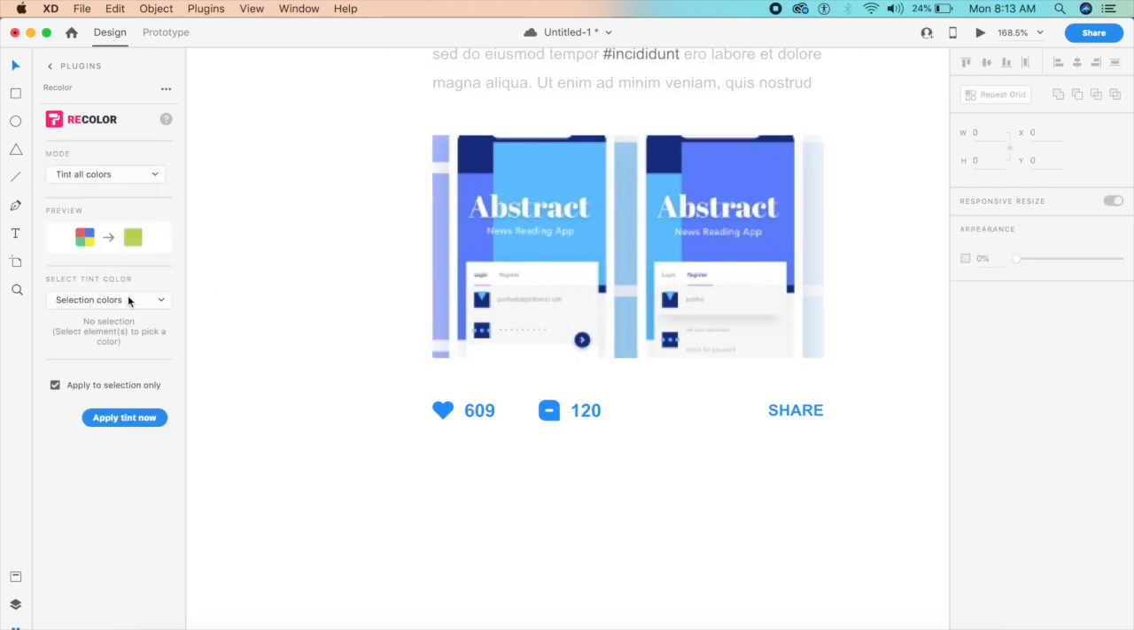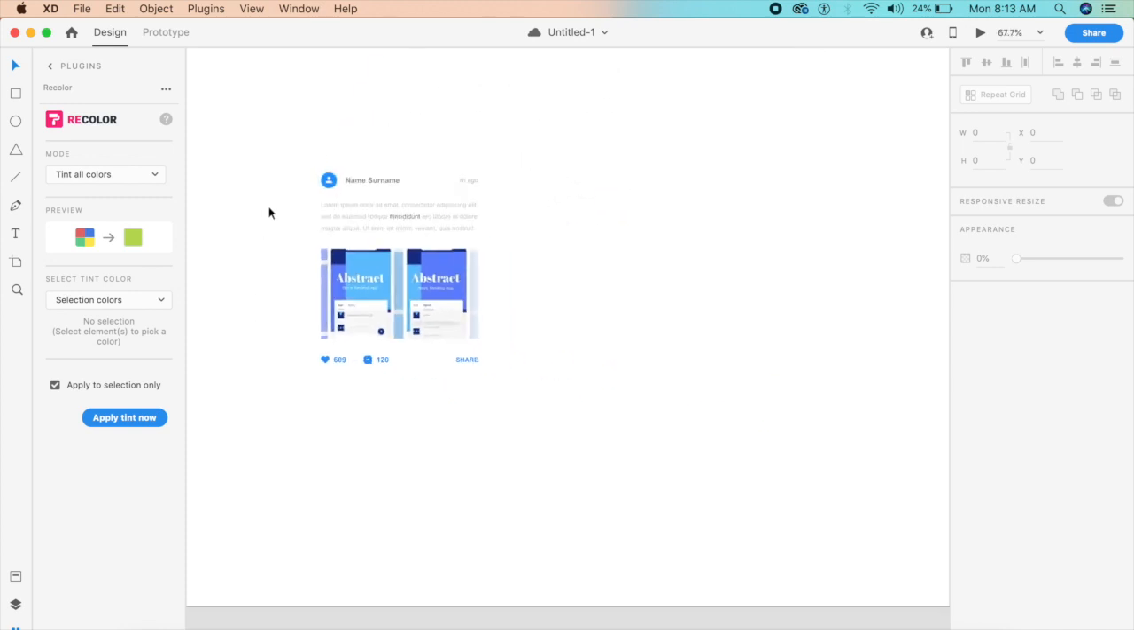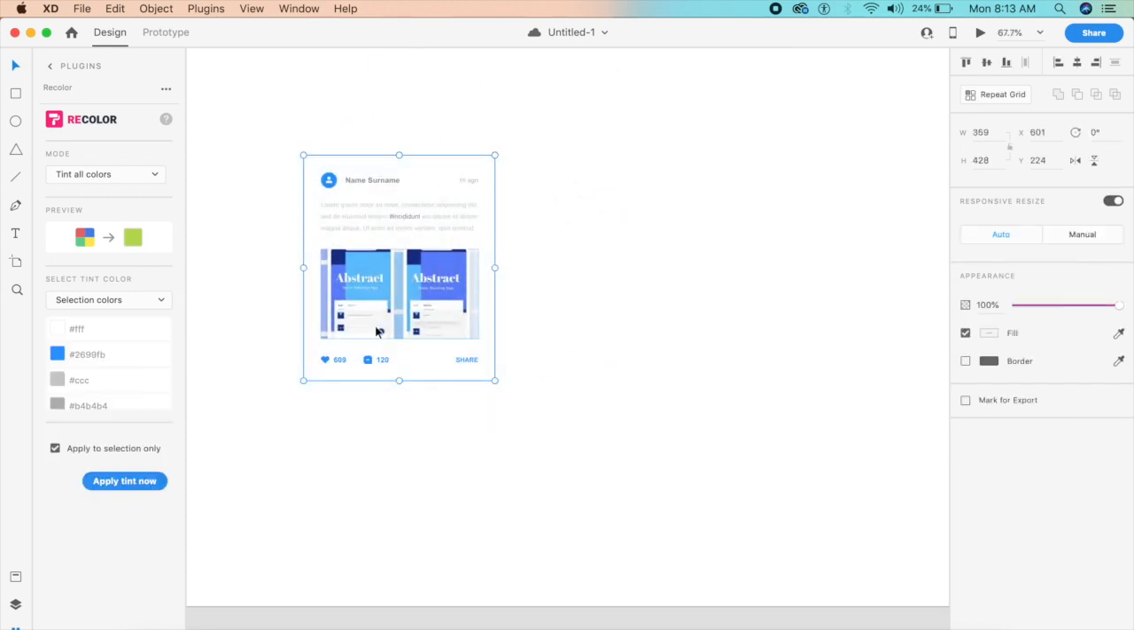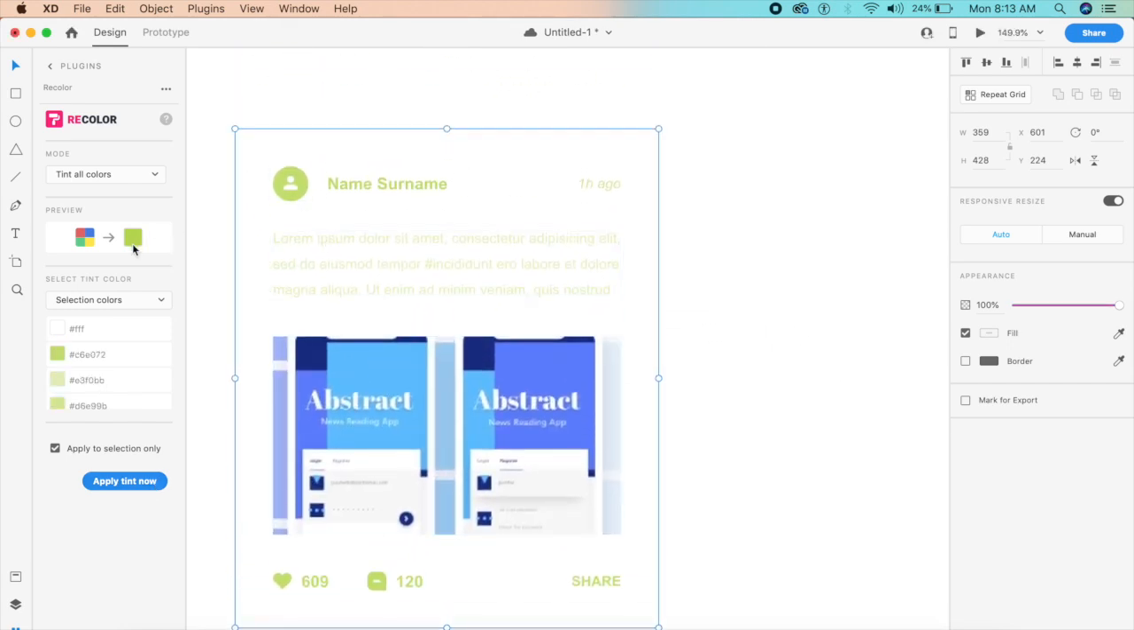But I can even tint all the colors. So for example, I want to add a green tint to all of these elements, and I say apply tint now, and see how all the elements are now this green that we had set up here. So you can tint colors, replace colors, and this is really cool if you want to give variations to a project, or even go from light mode to dark mode. You can change the colors really quick. So that was a useful plugin.